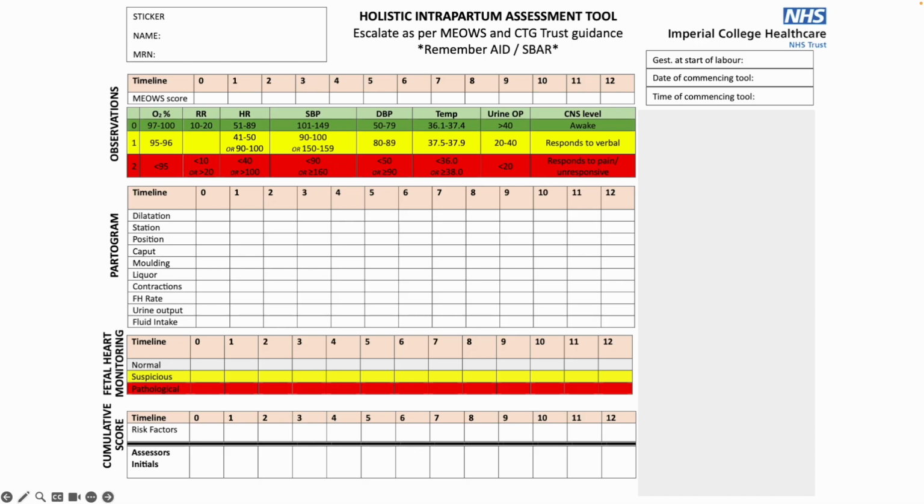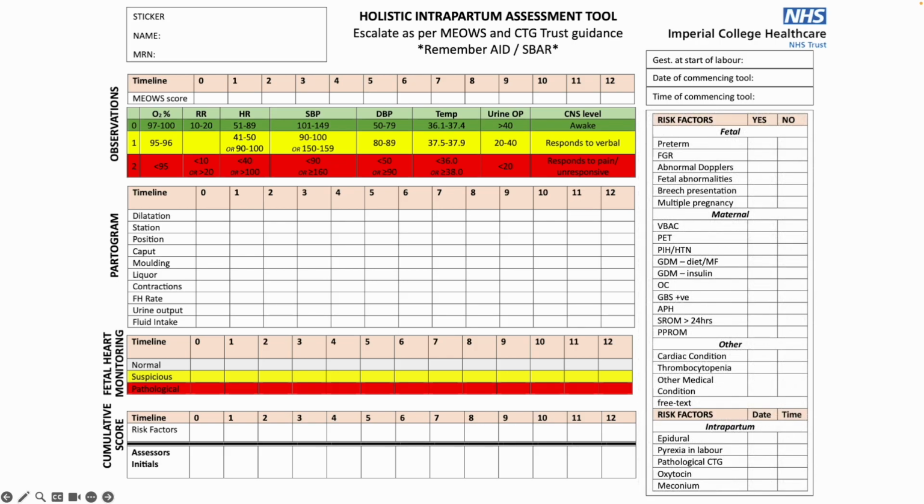And then the main new feature coming in this tool is the risk factors cumulative score. So you will have on the side of the paper a risk factor table where most will be known before the onset of labour, and at the bottom there are some intrapartum risk factors. The idea is we score the risks at the start of labour, and then if we see as labour progresses that the risk factors are increasing, then that would be a prompt to escalate for review.